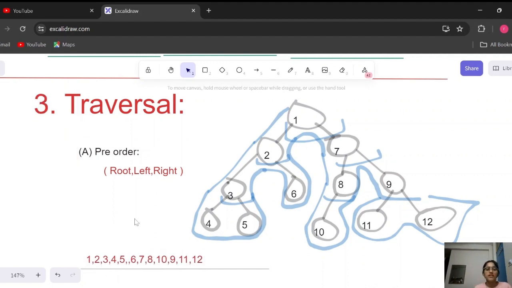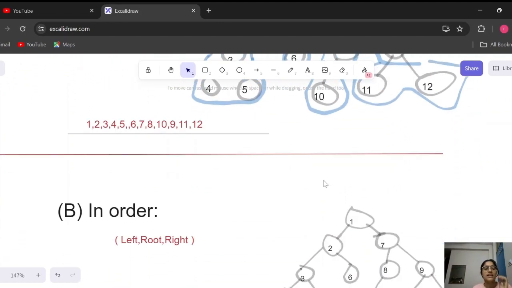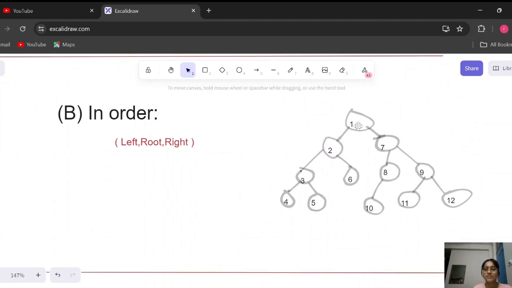So this is how we move through the binary tree while we are doing the pre-order traversal. That is 1, 2, 3, 4, 5, then 6. After that we have 7, 8, 10, 9, 11, and 12. So we go like this. And after that we have an in-order traversal.